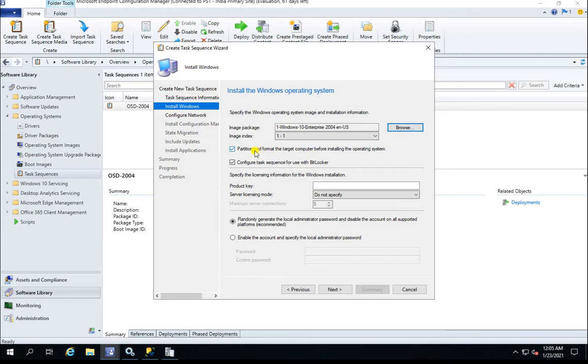I select this partition, that should be fine. Configure BitLocker, I don't want to configure BitLocker. Now here is a space to put the licensing key. If you have the license key, you can put it here. If not, you can leave it blank. This space is for the local administrator password. Guys, don't generate a random password because it will cause an issue if you are adding a machine to the domain and it fails. So better assign a password to your local administrator. Let me put the local admin password.